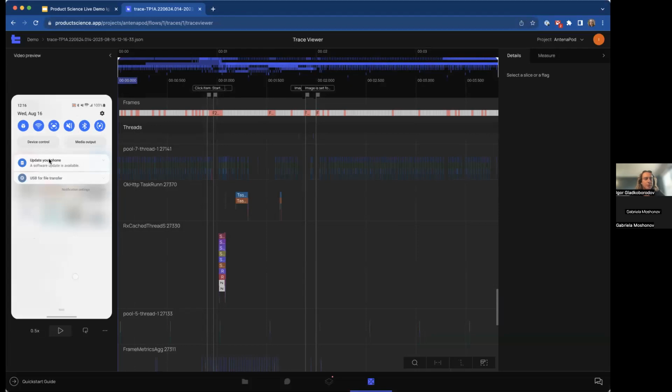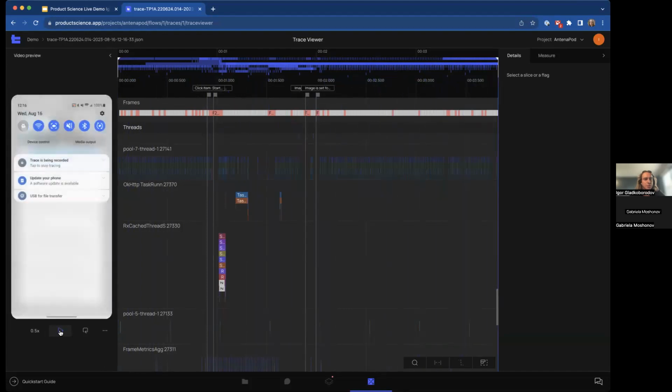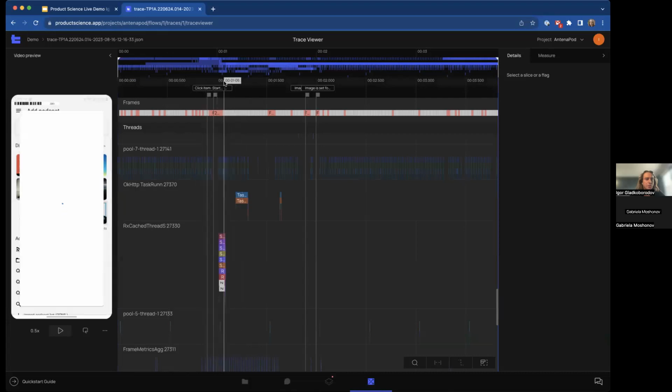So on the left side, you see the video. You can play it, and you see that we clicked the image, and the app showed the information about the podcast. We can use this line to precisely jump into specific frames to see what exactly is happening.